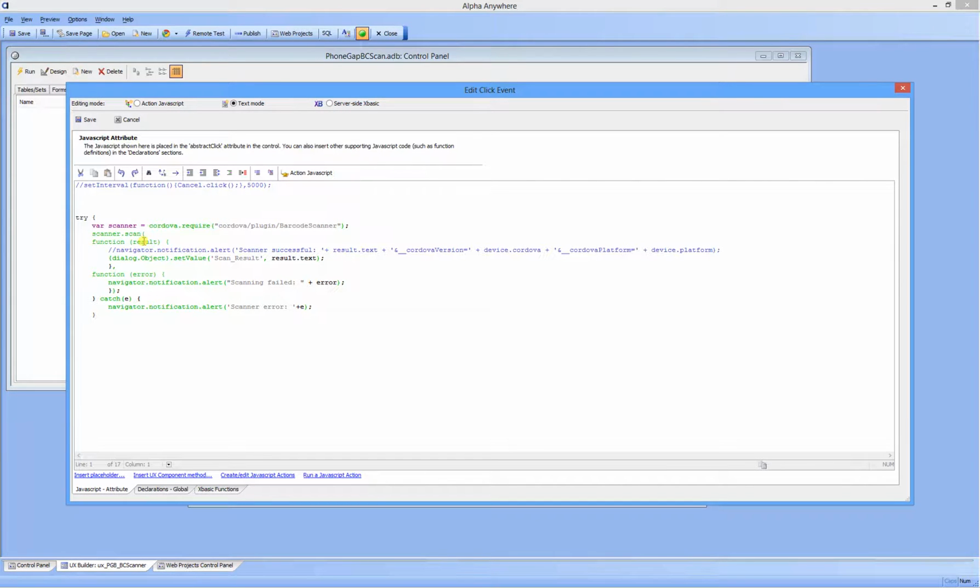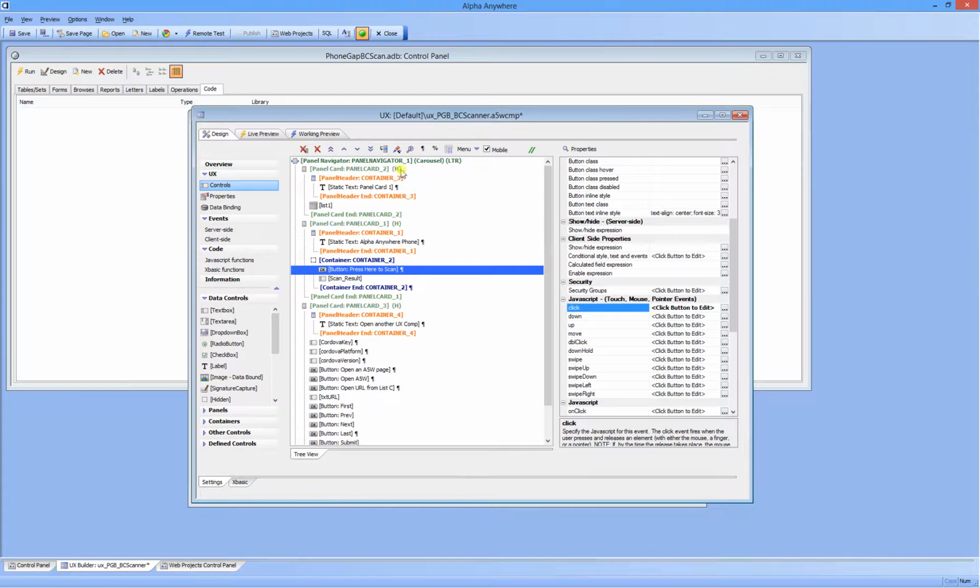A good result will come through here, and we're going to do a set value, standard dialog object stuff, into the text box control that we have with the result.text from the scan itself. If we've got an error, either one of these will fire, so we know what's going on there, we hope. So that's all the code you need to run the scanner. We'll save that off, and that's it for this page.